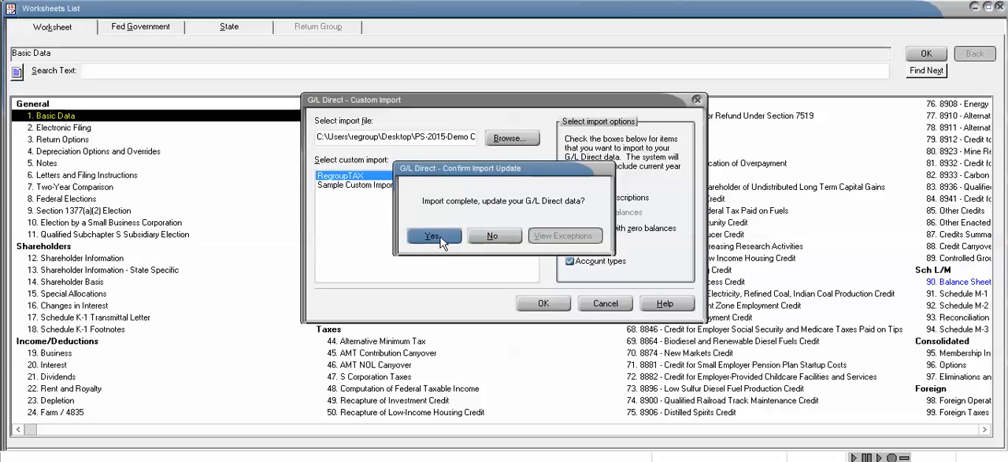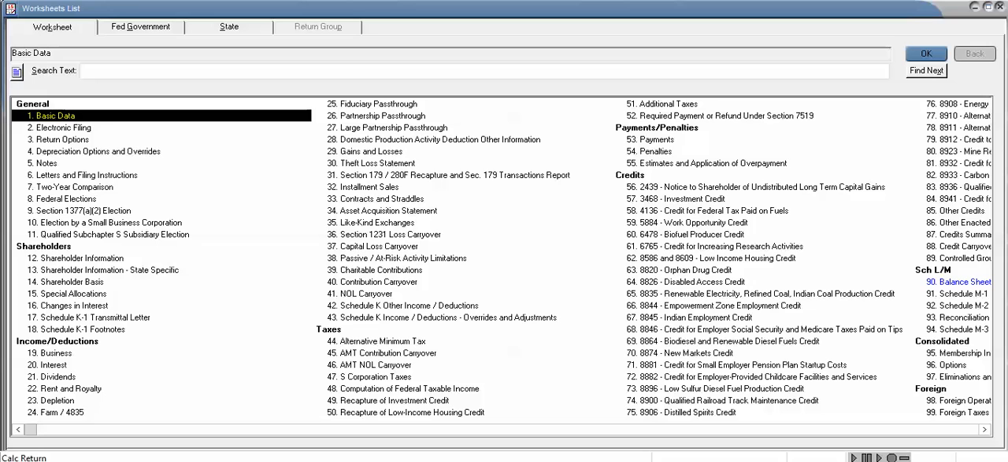Update your GL data, yes, and then we want to calculate up here. Now there's one more step. This doesn't actually populate the return yet. It's just getting the trial balance into ProSystems.